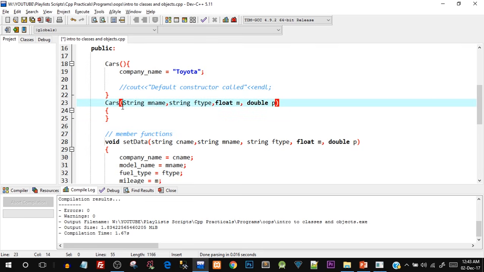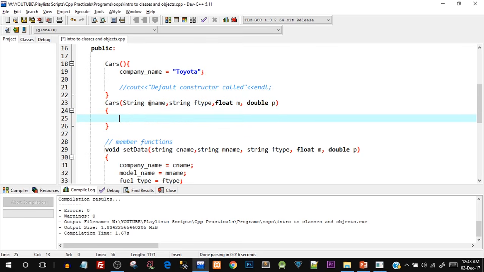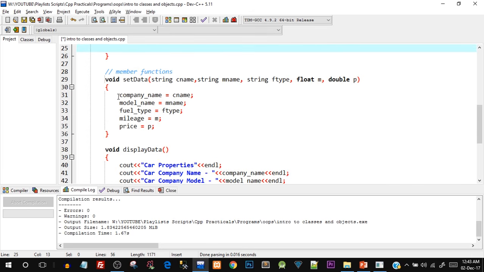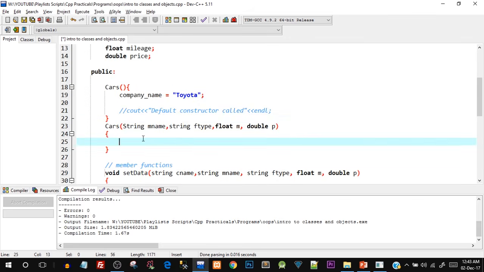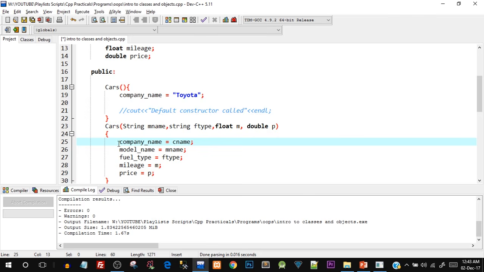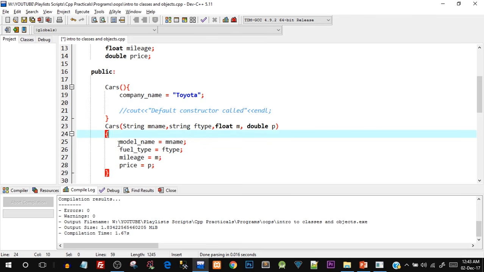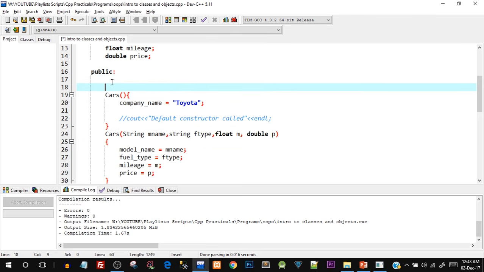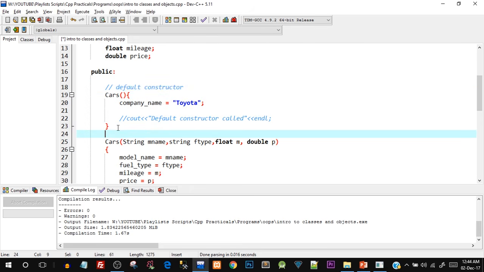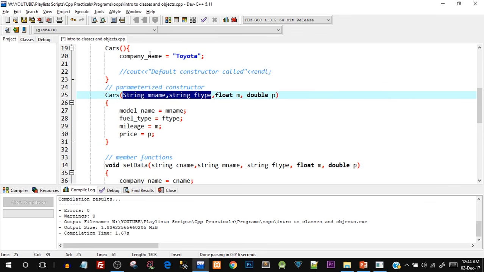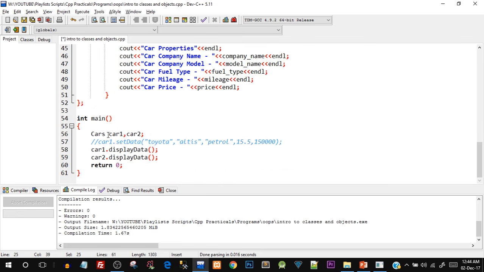Okay, so what I did is I included 4 parameters. Leaving the company name, I have included all the parameters. So I'll just copy and paste this over here and exclude the company name. So our default constructor is ready over here. You can see, I'll just comment it out. Then we have a parameterized constructor, which is taking 4 arguments, that is leaving the company name, all the other arguments, and they are assigning to the data members.